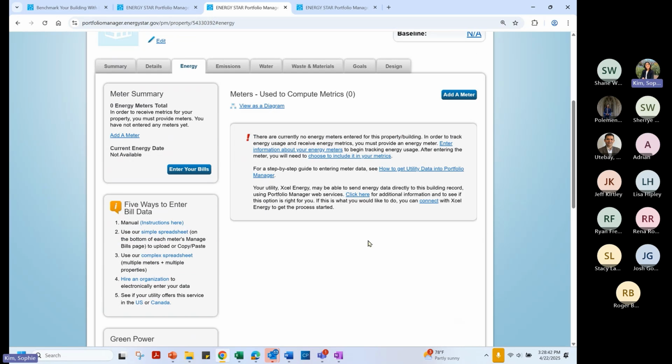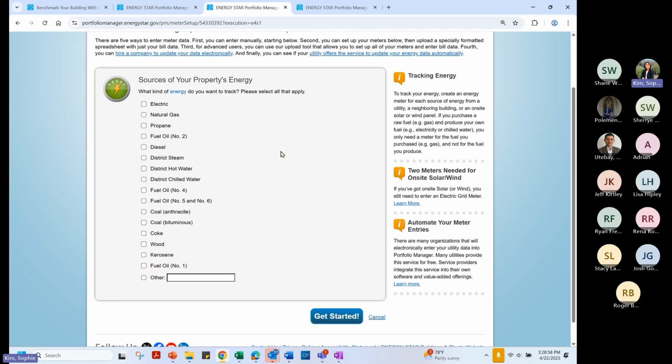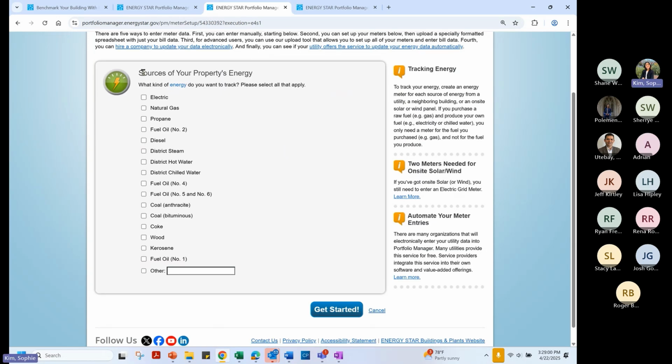Now you can get started either by hitting this Enter Your Bills blue button here, or this Add a Meter blue button. Either way, you'll be taken to this page titled Get Started Setting Up Meters for whatever your property name is here. I'm going to scroll down a little bit here, and you'll see this box of sources of your property's energy. And you can see here there are a ton of energy sources to choose from. So I'm going to start off by selecting electric.